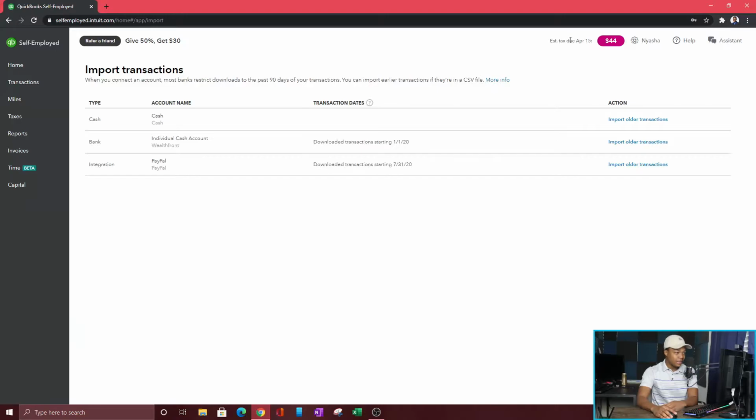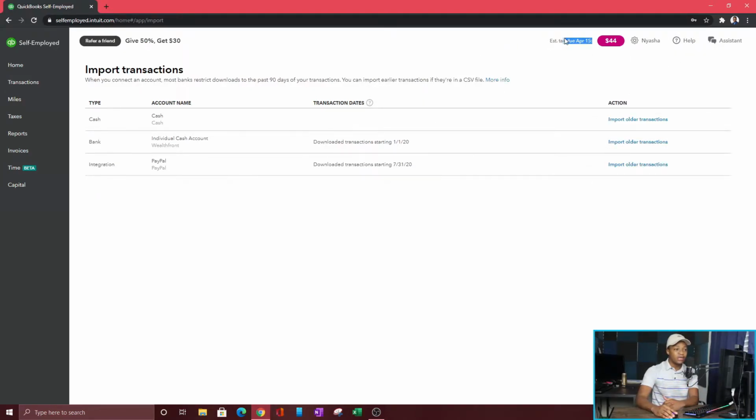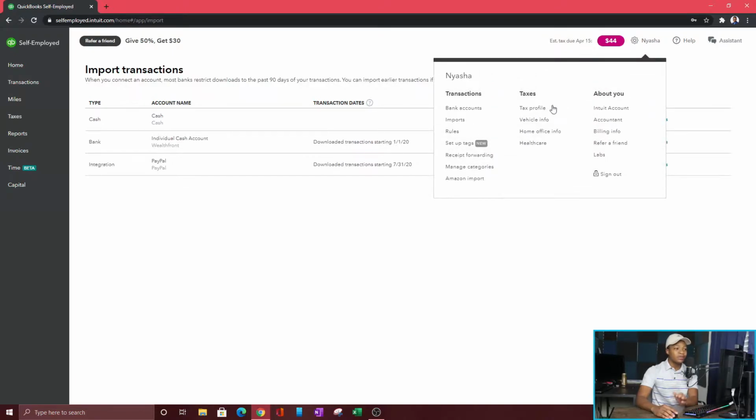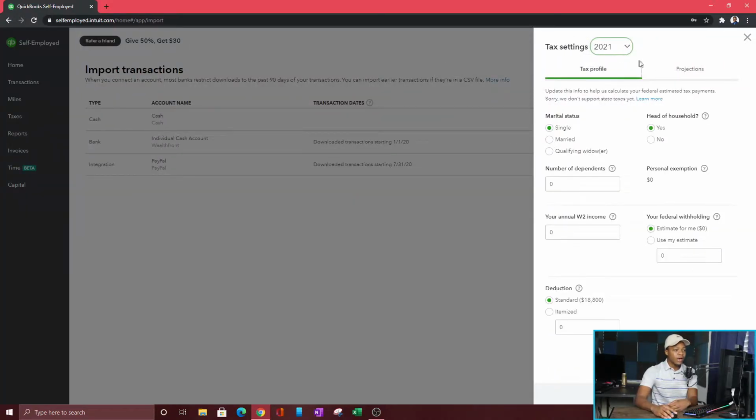Let's go ahead and exit out of here, go back to settings. We're done with this. When it comes to taxes, you have to set up your tax profile, because if you see this estimate on here, it's going to be estimated using your tax profile. So you need this to be as accurate as possible. If I click on tax profile here, you can look at the 2021 tax profile. You can just set this based on your tax profile. If you're single, just select single. If you're the head of the household, click yes or no, and then the number of dependents if you have any. And also, your W-2 income.